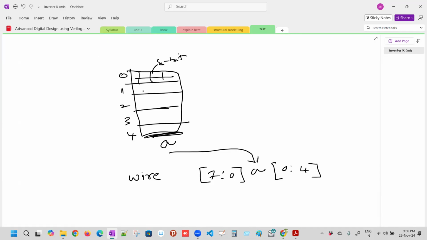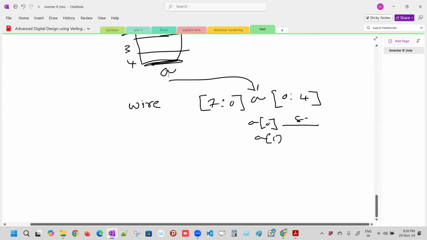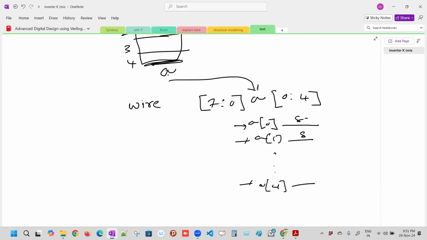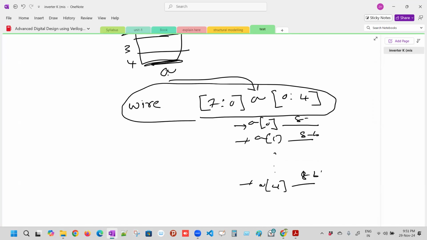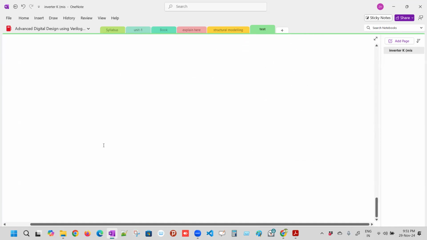So it means what? This is A of 0 of size 8 bit. A of 1 like that, till A of 4. Like that, A of 4. And every index is having 8 bits. That is the meaning of this one.